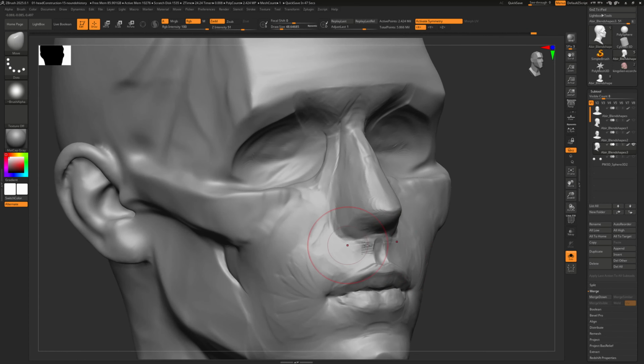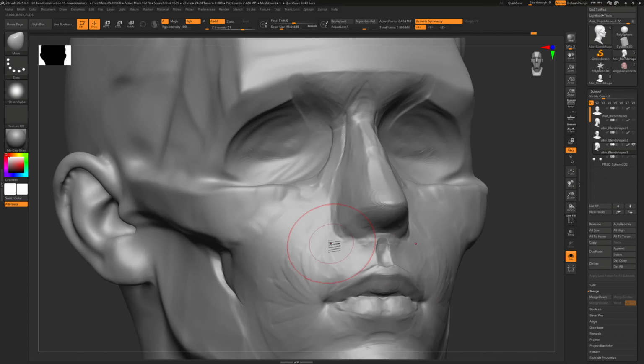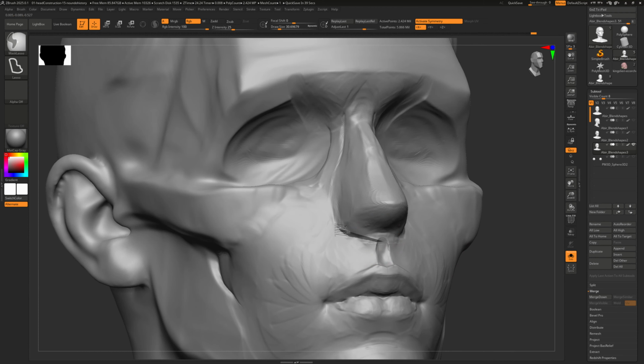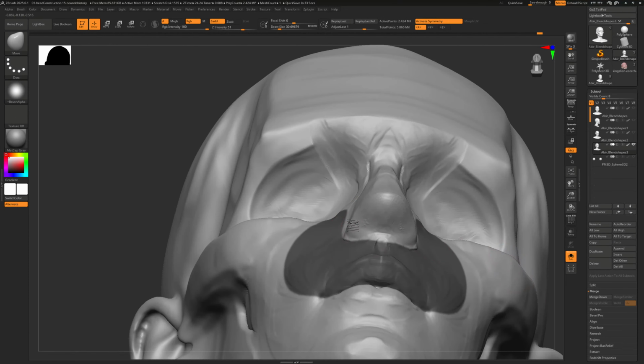Okay, let's go in and you see the looseness of the plane. I'm going to try to get that nose to be a clean shape.